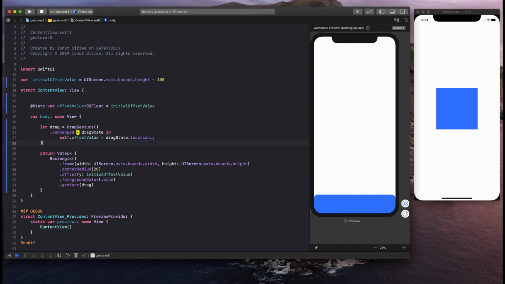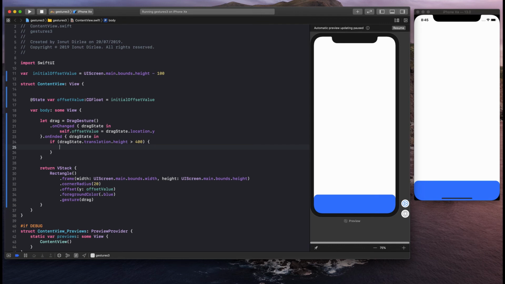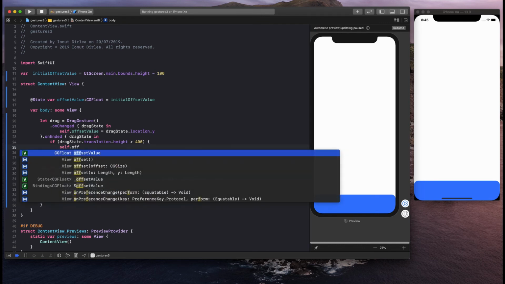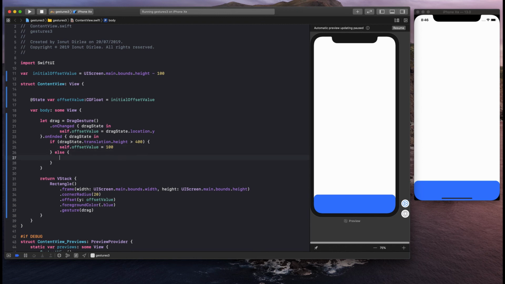offset value, drag state dot location dot y, and on ended we also have the drag state, and let's check if the user dragged more than 400. So drag dot translation height greater than 400, then the value will be self dot offset value equals to 100, and else we'll go with self offset value equals to the initial value. And also I know that the height can be also negative, so we'll use the ABS function to convert this value to an absolute value.